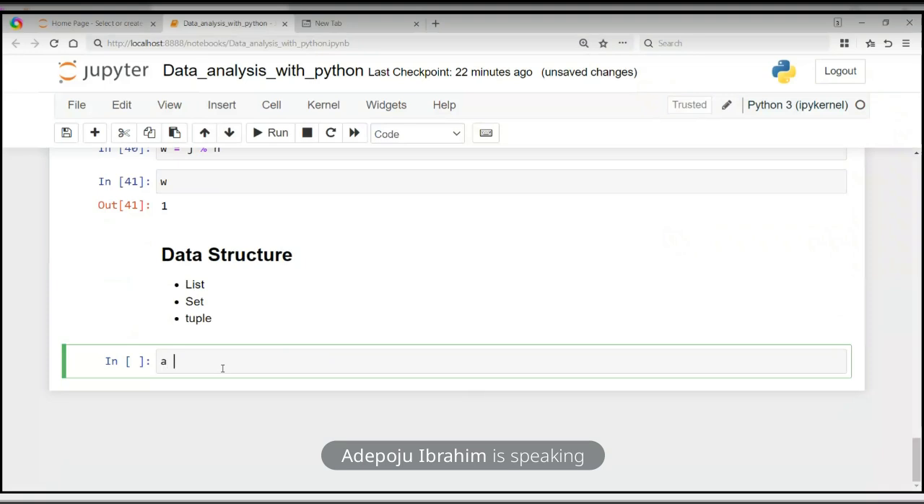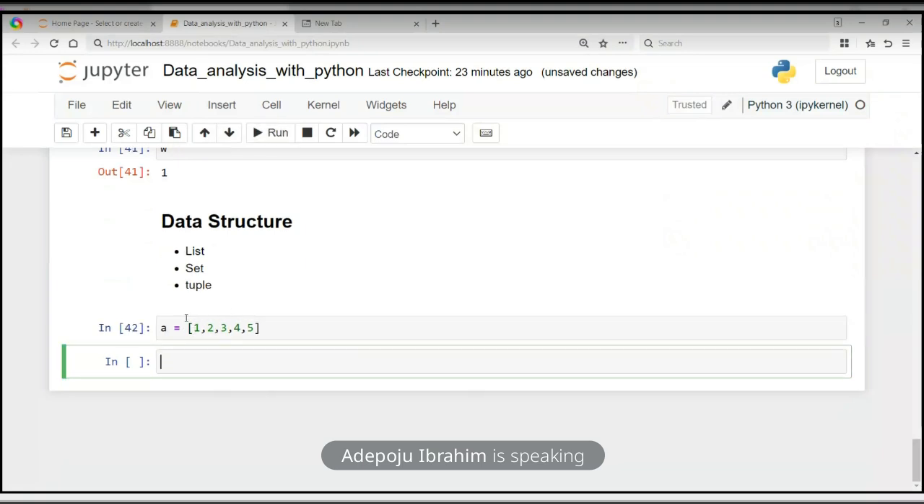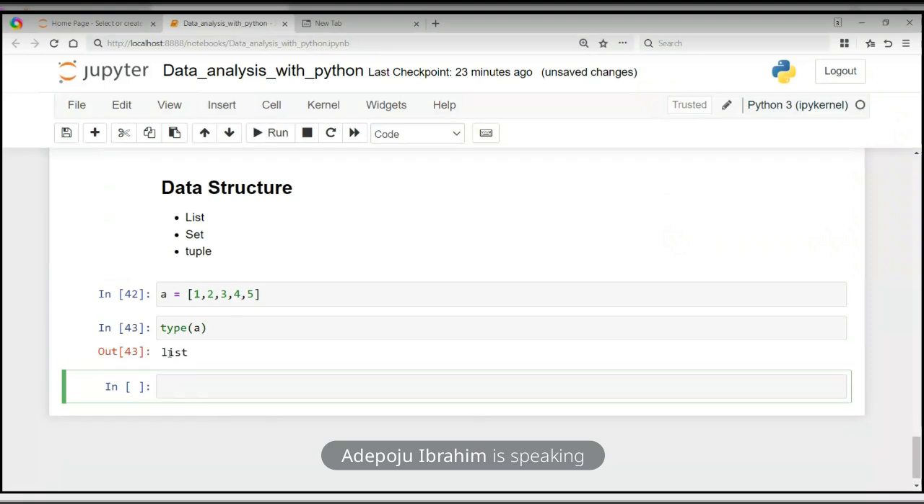Now let's say A is equal to, we use these square brackets in our data structure, maybe 1, 2, 3, 4, 5. This is a list because we use the list bracket. If you check the type of A now, we see that it is a list data structure.